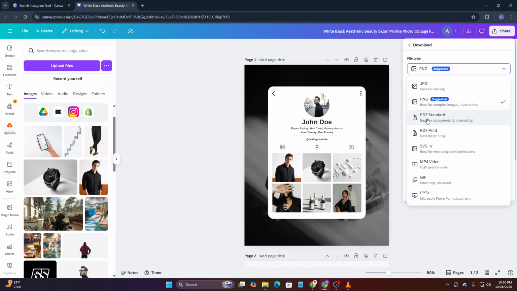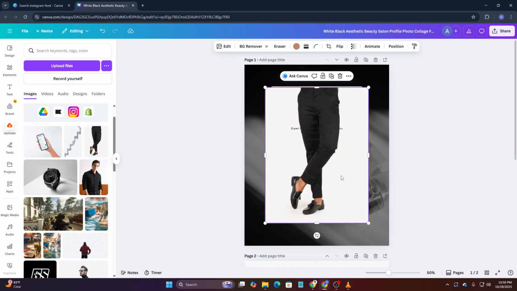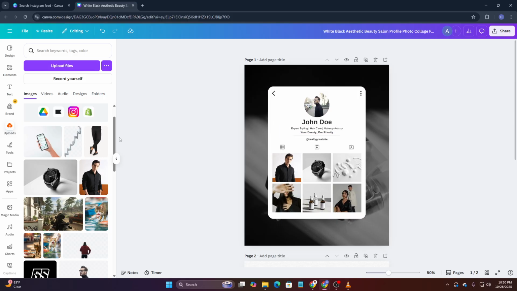Now you're ready to create an Instagram feed that truly stands out, attracts attention, and keeps your followers coming back for more. So grab your Canva, start designing, and watch your Instagram transform.